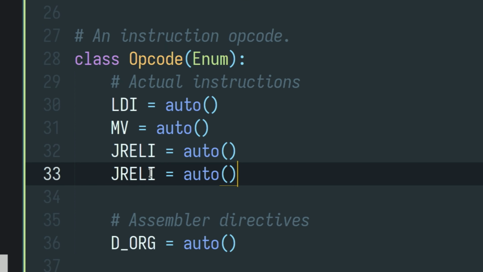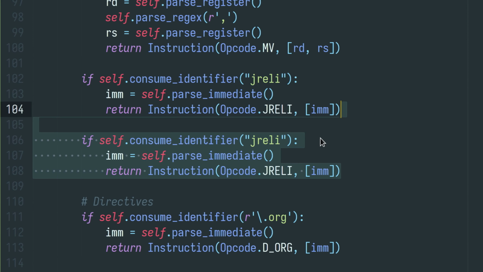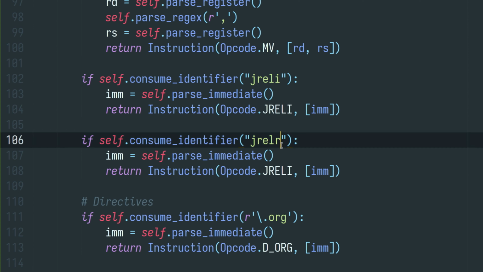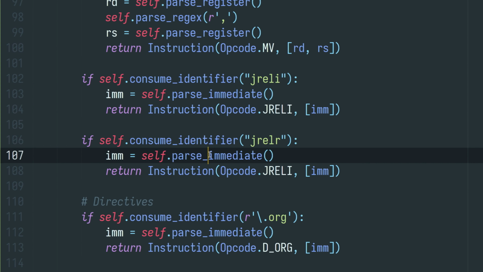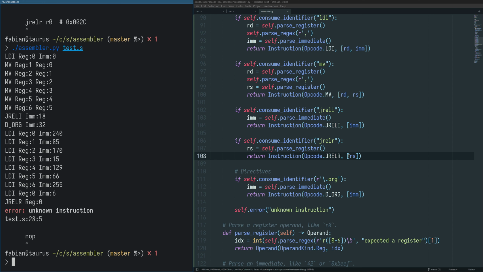So we need a jump relative with register opcode, and then we implement the parsing, and it's going to be easy. We just check for jump relative with register. We parse a register instead of the immediate, and we store this as the operand. And as you can see, the jump relative with register also worked, and it has a register operand.